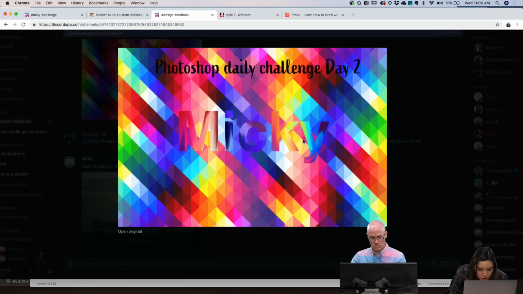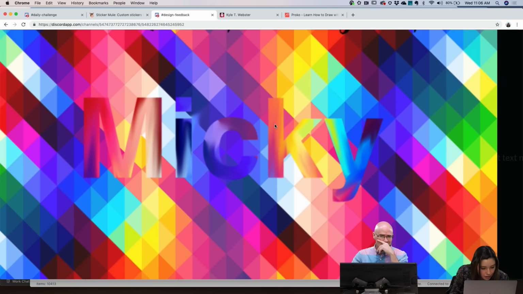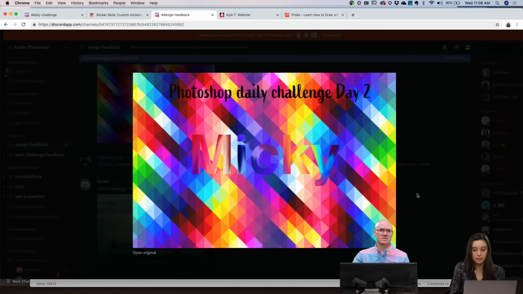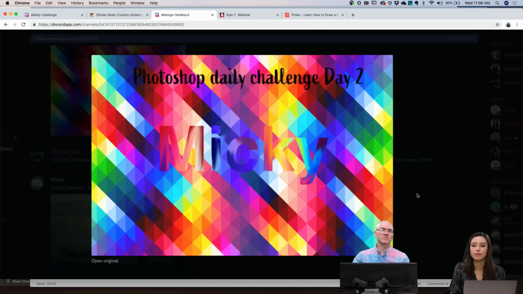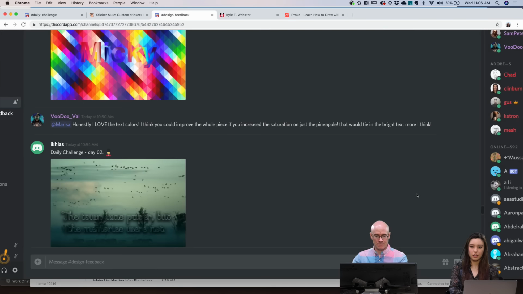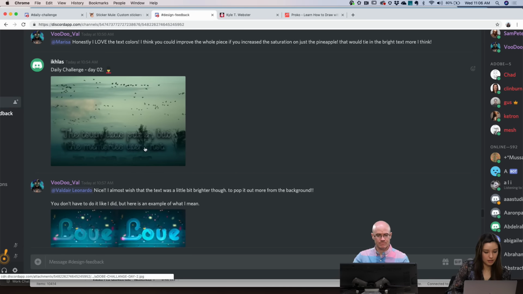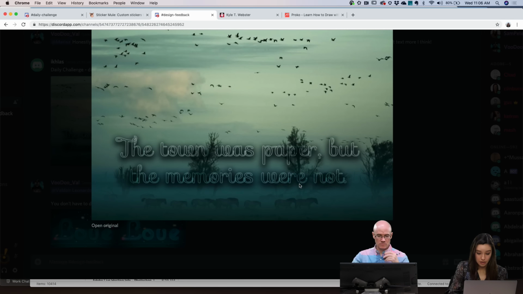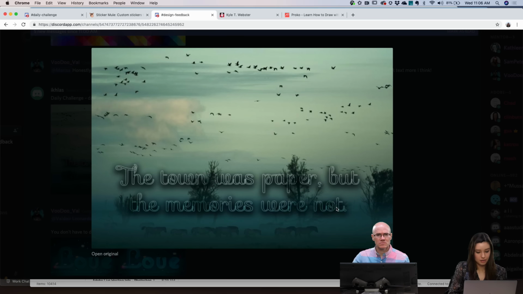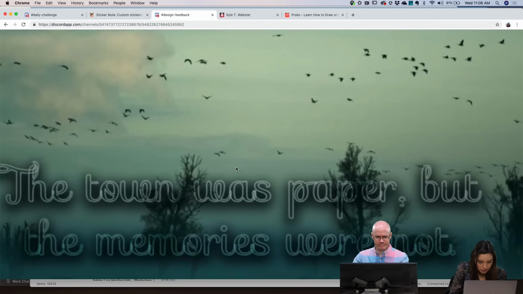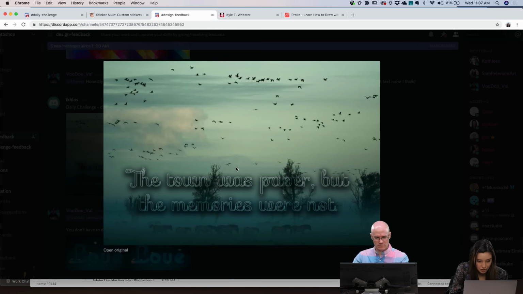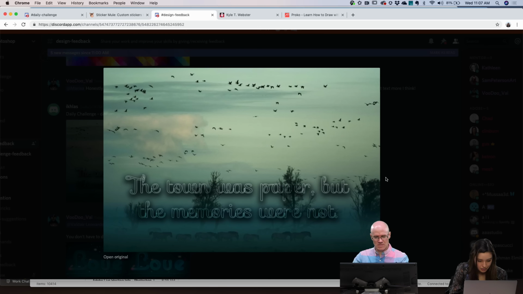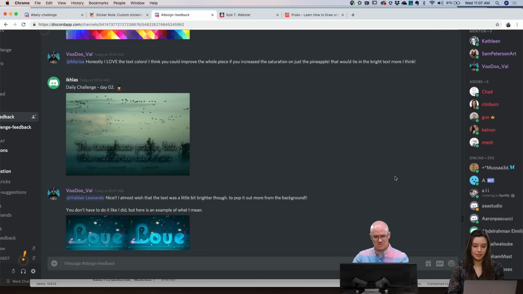Mickey. Oh, I see this one has those colors as well. What's cool about that is how the type emerges out of the background, right? It's not really sitting on top of it so much. That's pretty nice. You have to kind of discover it. It's not so bold. The town was proper, but the memories were not. Ooh, mysterious. Nice shadows there as well. I wonder what that means.